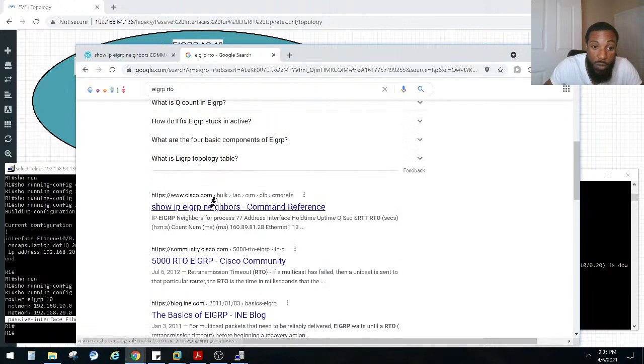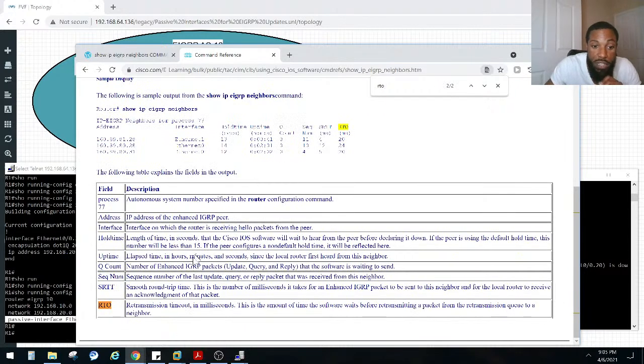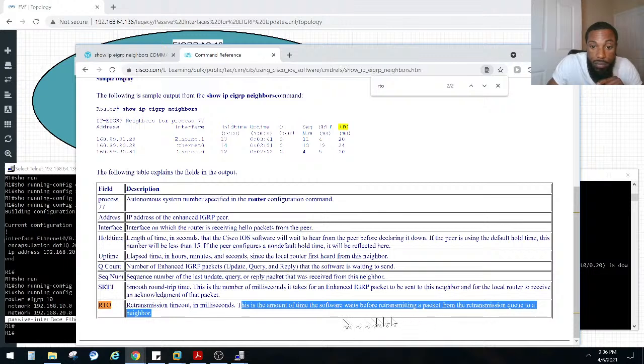Another source we can use is, guess what? Cisco.com. RTO. Control F, RTO. Come on, man. Where is it? Retransmission timeout. This is the amount of time the software waits before retransmitting a packet from the retransmission queue to a neighbor. So similar to the queue count, but this is the actual time that it's going to wait, right?